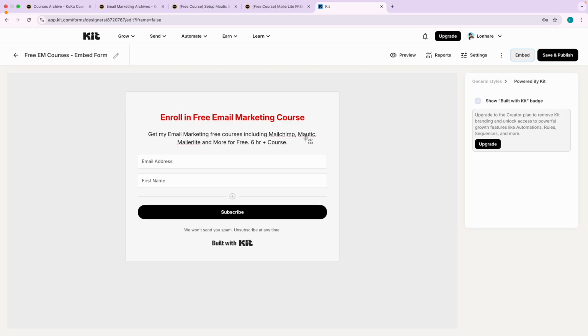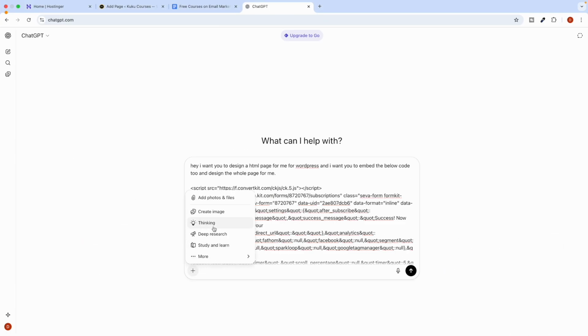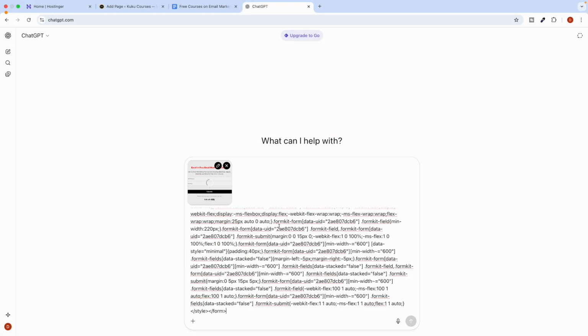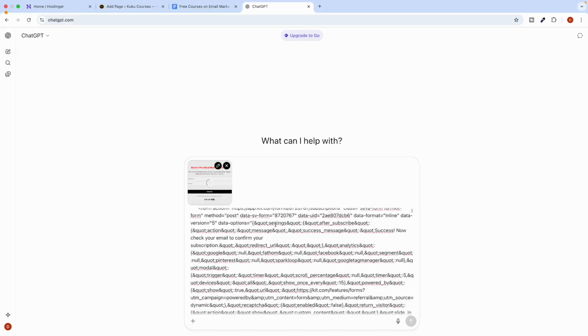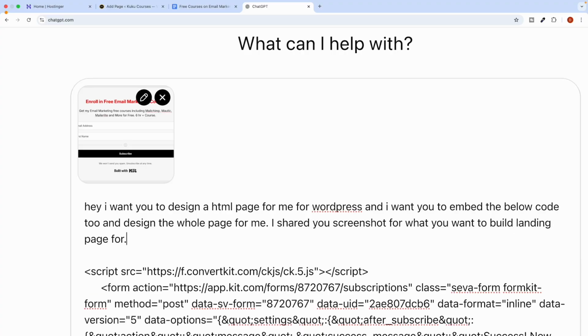Whatever form you have created, you can just take a screenshot of it and share this screenshot with ChatGPT and tell it, hey, the web page should be about this. Or you can say, I shared you a screenshot of what you want to build the landing page for, like this.